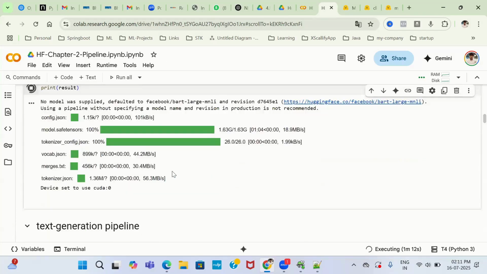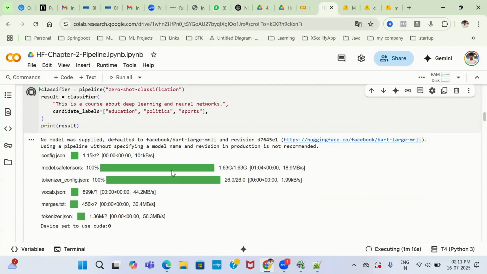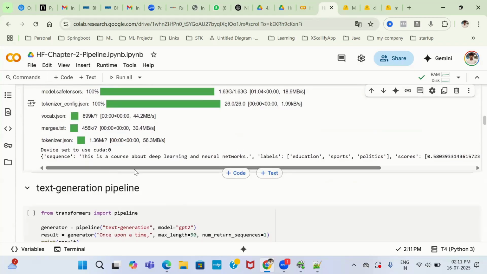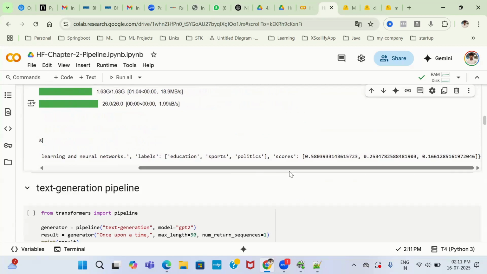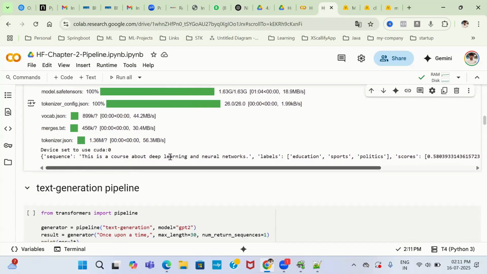Yeah, it is taking time. Yeah, it is giving labels. So this is the sentence, and the label is this, and it is giving a score. So most of it is education. For education it is 58%. For sports it is giving 25%. Politics it's giving 16%. So it is more related to education, so I can label it as education like this.